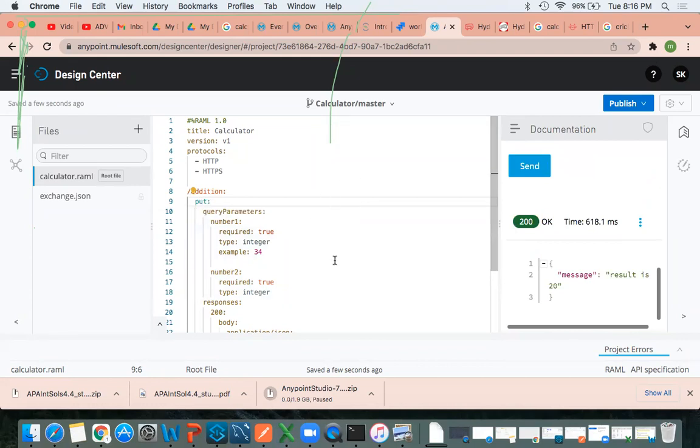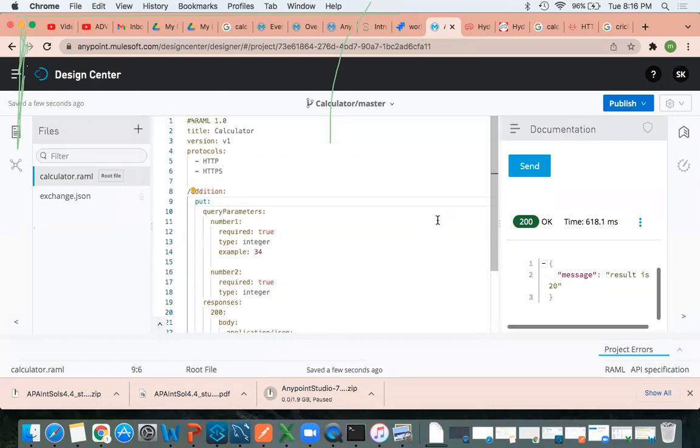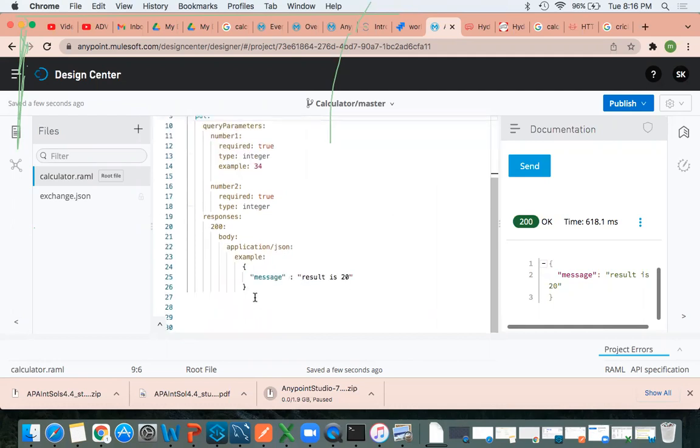So tomorrow I'm going to explain subtraction, multiplication, division with the different methods. And how to test that, everything we will see, and how to publish our APIs to Exchange, we are going to discuss in tomorrow's session. For today, first thing, try to create an account in the Anypoint Platform. Second thing, whatever I explained here, practice all of it.